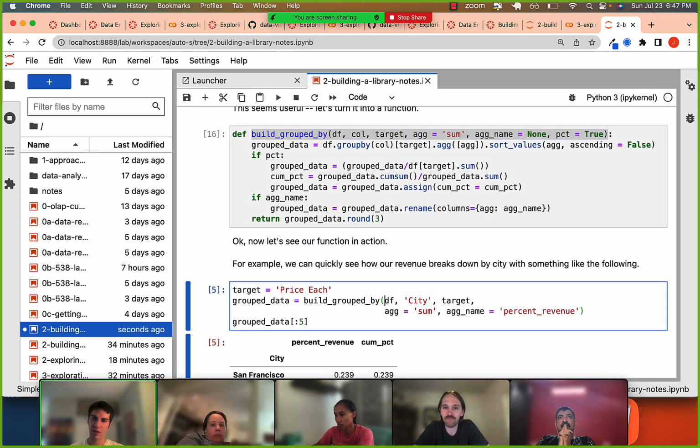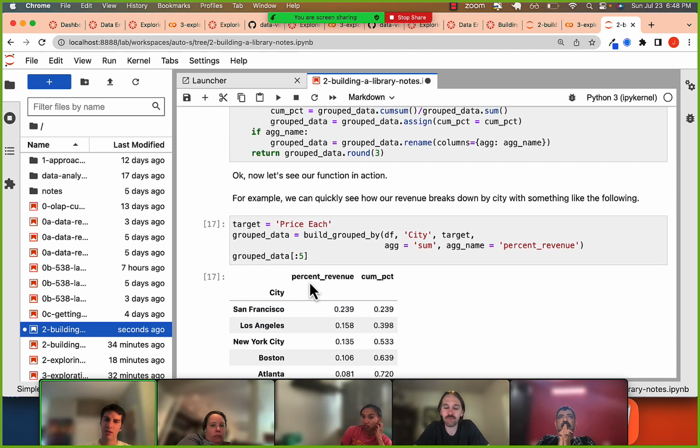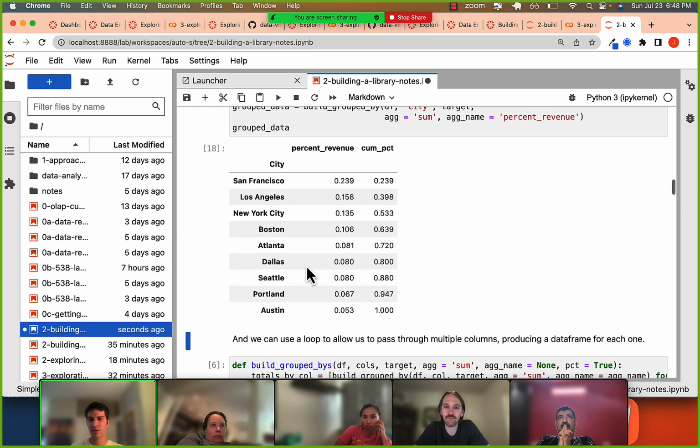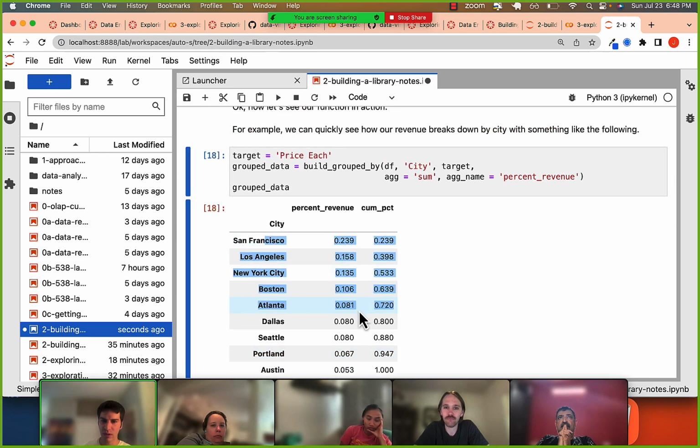So if we use this build group by function, you can see I did it here. We take the data frame, break it down by city, and the target is again our price each. The aggregate is sum, and we can give it some sort of name. Here this quickly breaks down, and you can see these are our top cities. These are the ones to focus on. These top 5 or 6 account for 80% of your revenue.